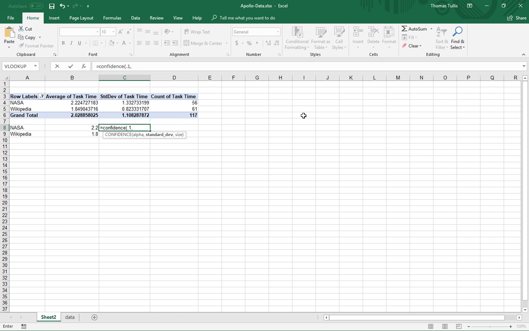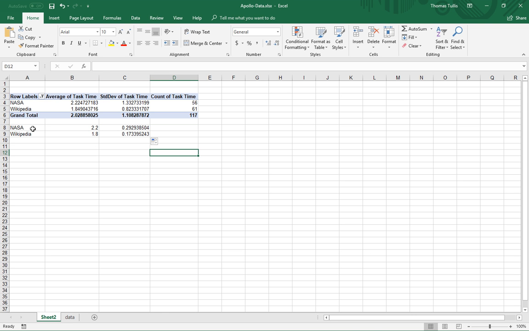Comma. Now it's asking for the standard deviation. That's what I've got right up here. It turns out you can't actually just click on it though, so you have to type the cell reference. So C4, comma, the last thing it wants is the size or the count, and that's what I have up here in D4. And again, I need to type that, so D4 and close parenthesis. And there's my confidence interval for this mean, and now I just copy that down and I've got the other confidence interval. So now I've got what I need to make my graph.